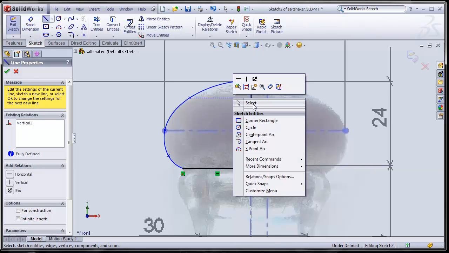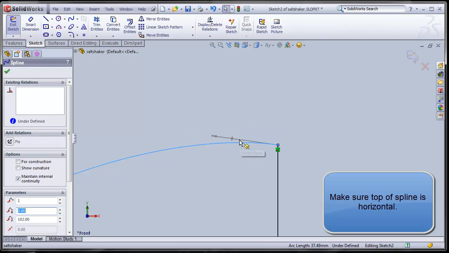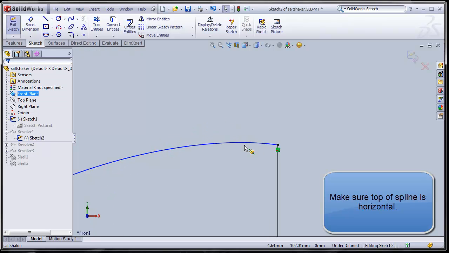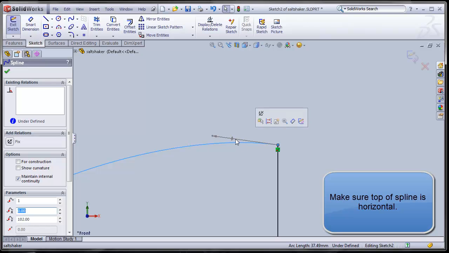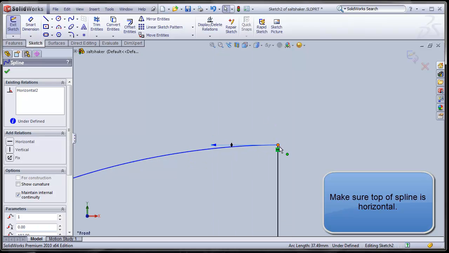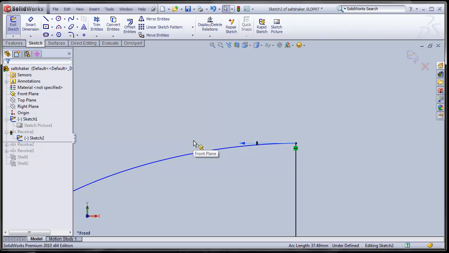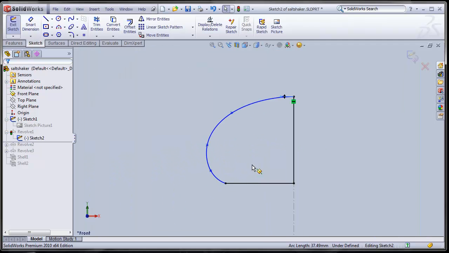Right click, select, click on the spline, and we're going to click on the node here. I'm going to right click, and we're going to make it horizontal. So now it is horizontal and it's perpendicular, or 90, to this center line, or to our line here. We select OK, and then we're going to proceed to revolve this object.